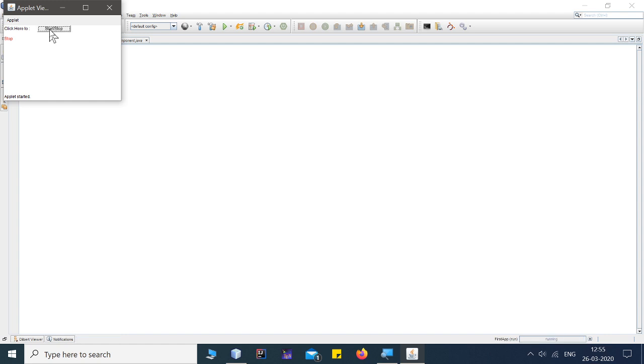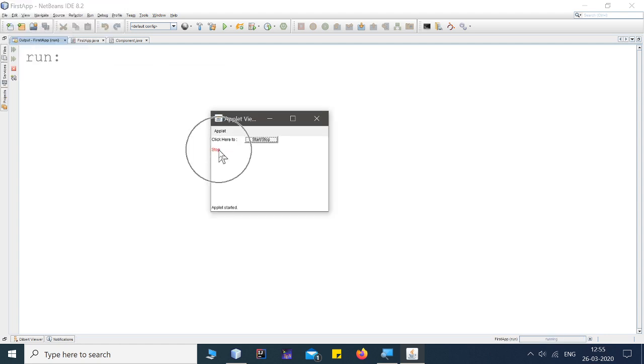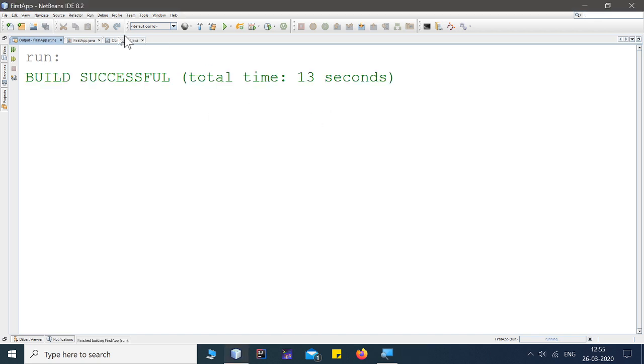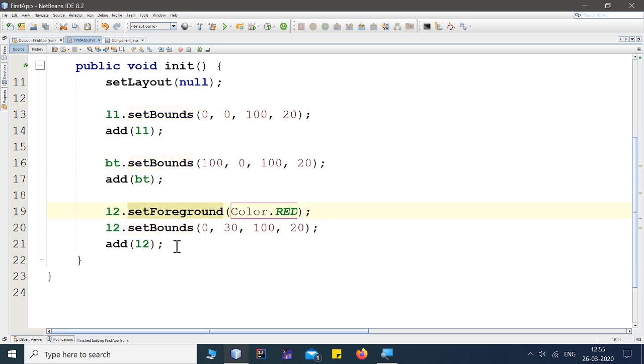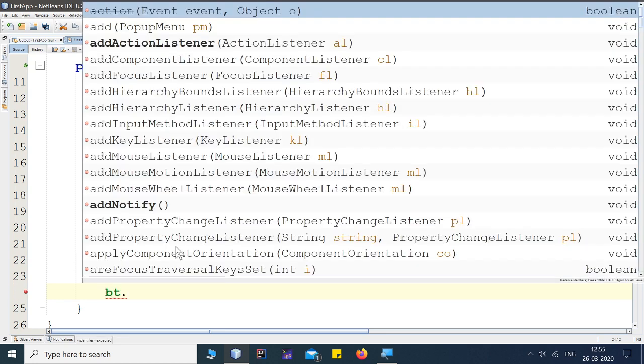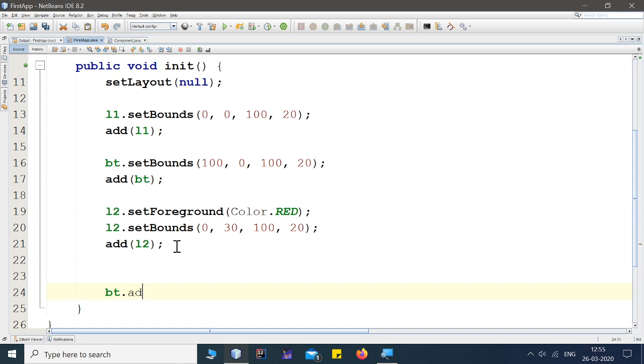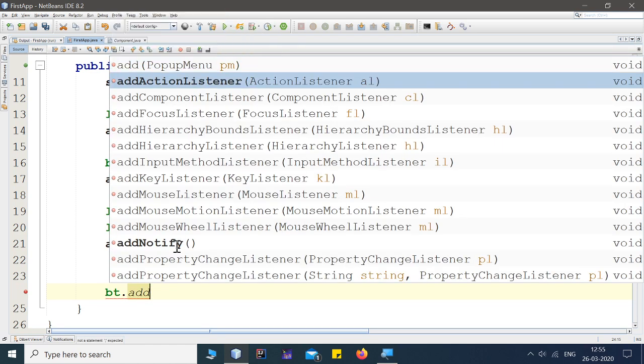Now whenever I click on this button, my stop will change to start, and whenever I click on this button again, this start will change to stop. So let's try how we can do it. For that purpose, I'm adding the action listener over here on my button: bt.addActionListener.